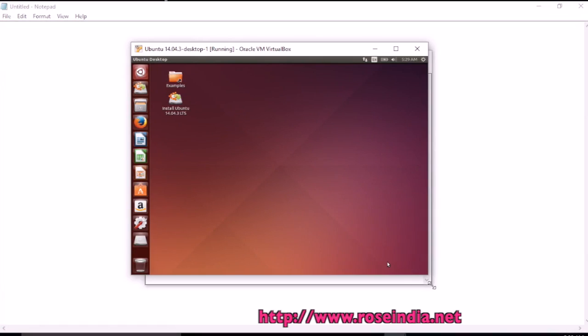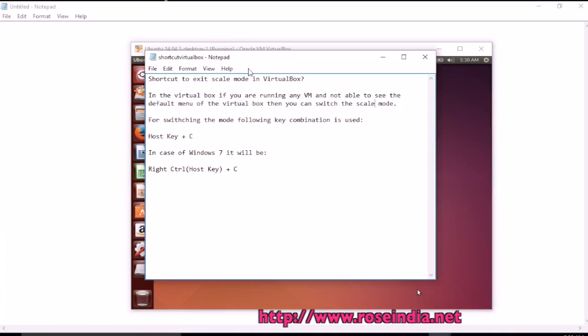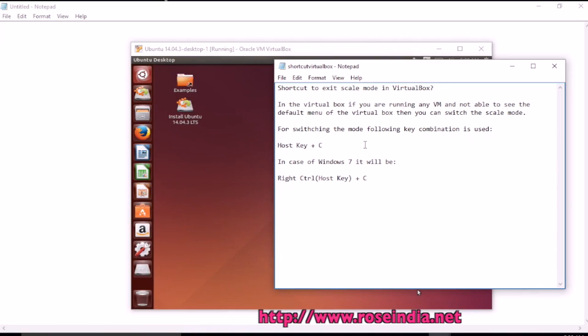So this Ubuntu is in scale mode, and here I can't see the menu. So basically this is in the scale mode, and to change the scale mode we have to use the two key combination, hotkey plus C. In case of Windows 7, hotkey is right control key plus C.